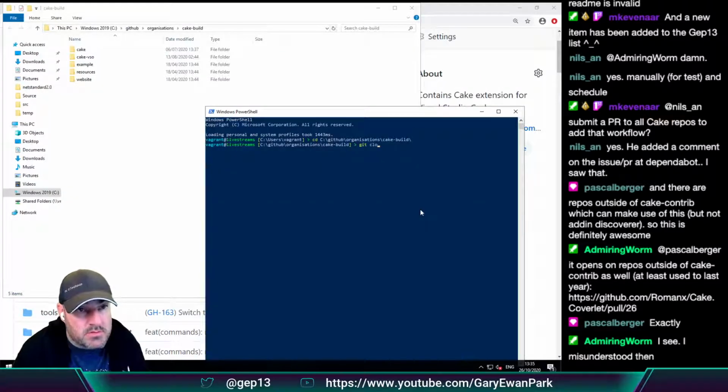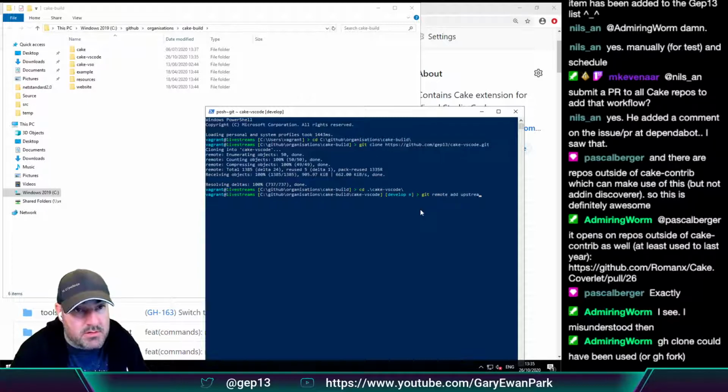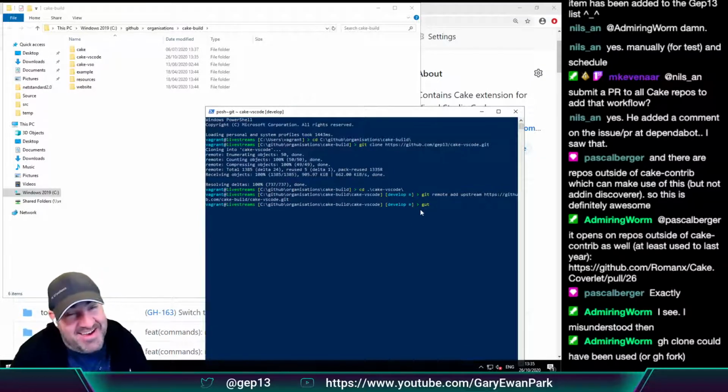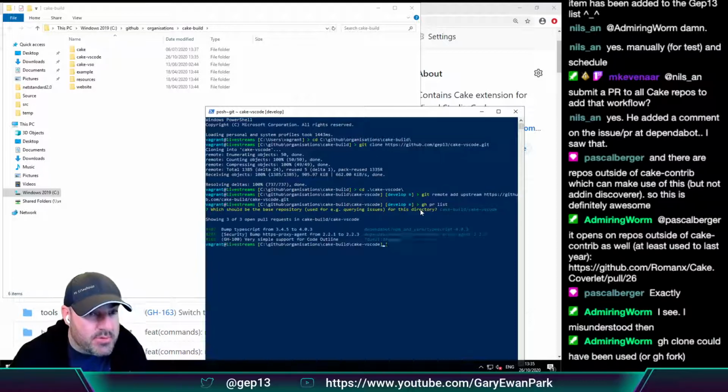So git clone this guy from here, cd into Cake VS Code, git remote add upstream. I knew you were going to say that. As I was typing, I was just waiting for it. Anyway, it's too late now. Git PR list. Which directory? It should use that one. And then GHPR checkout 407.